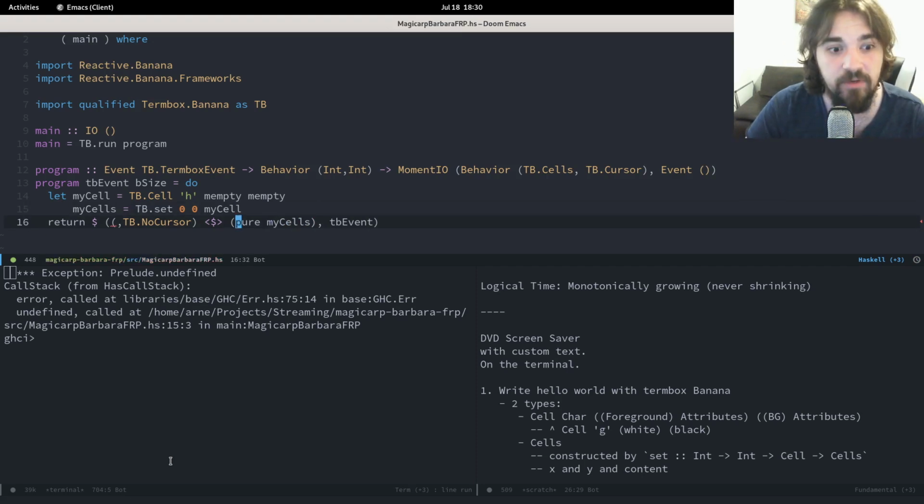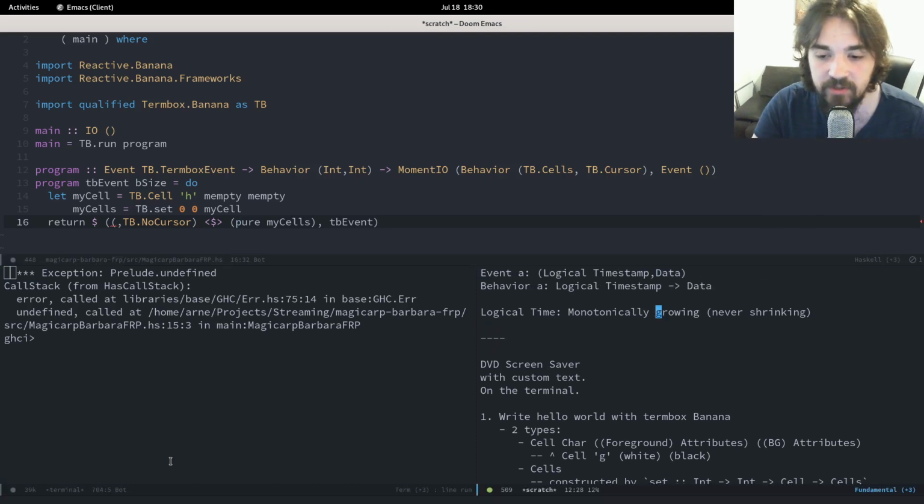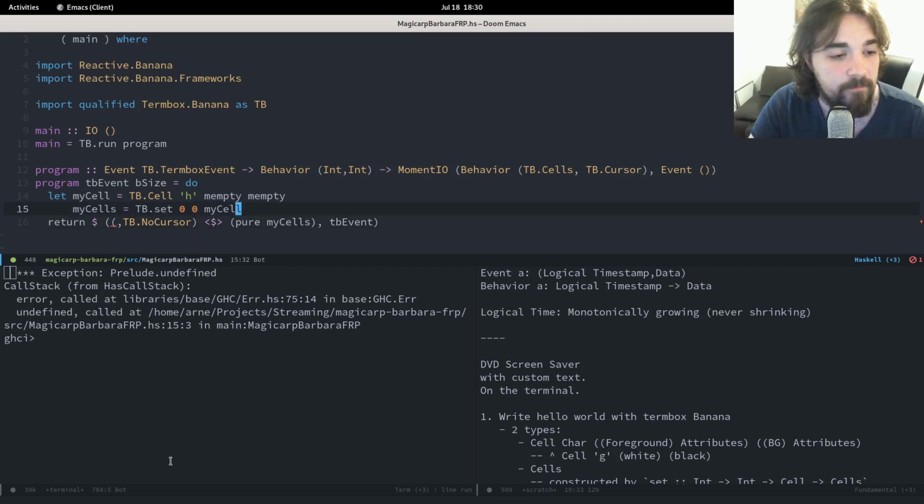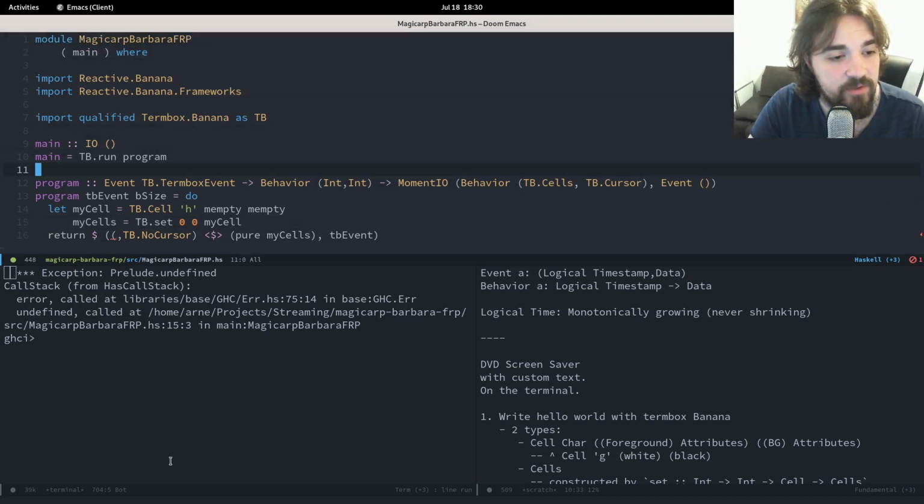The function pure takes data and gives you back a constant behavior. So it's logically the constant function in behaviors. It never cares which time it is, it will always result in the same thing. Oh, and we're going to have to use tuple sections here.